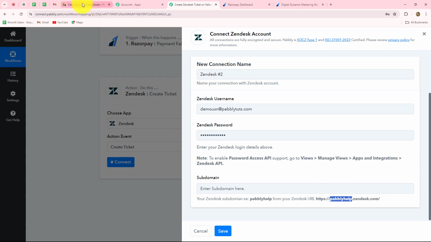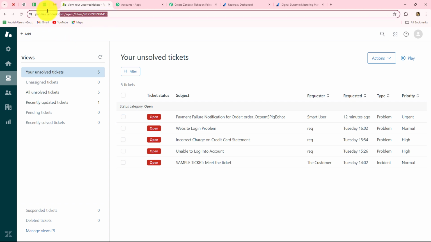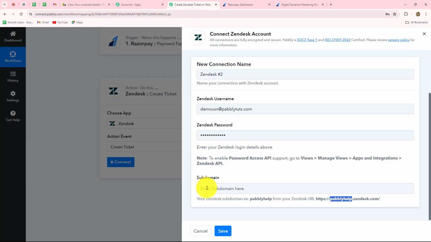So I'm going to take you towards my Zendesk account. Here this is the URL of my Zendesk account, and you can see that before .zendesk.com and after the //, this Pabbly is given. So I will simply copy that because this is my subdomain, and I will paste it over here. After entering all the details, you also have to do one more very important thing.